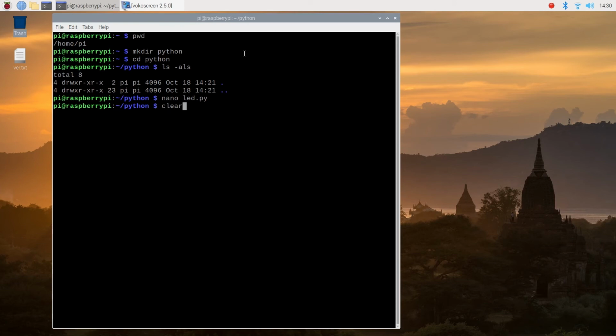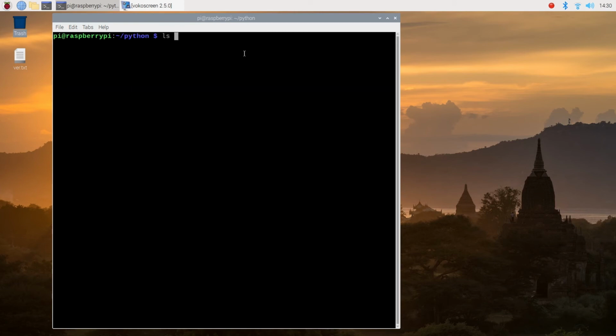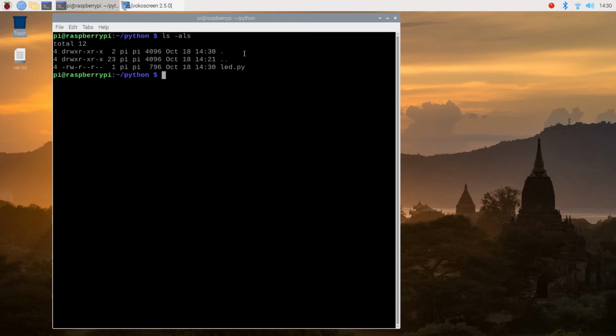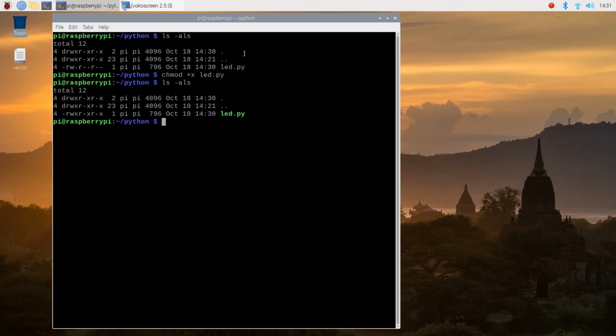Okay. So let's do a listing, ls -als. There we go. So we have led.py. But notice it's grayed out. It is not executable, so we can't run the program. So we need to type in chmod plus x led.py. Now if we do a listing, ls -als, we can see it's executable.